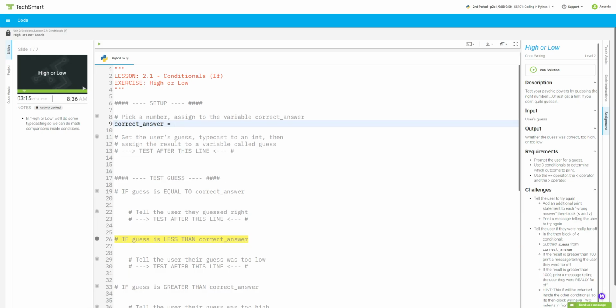And we're going to just pick a random number. What number am I going to pick? I'm going to pick 86. Okay, that's my super secret number. You pick whatever number you want. All right, now at line 14, it says get the user's guess, typecast it as an integer, then assign the result to the variable called guess.